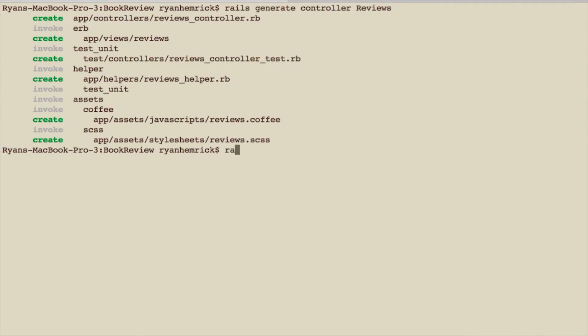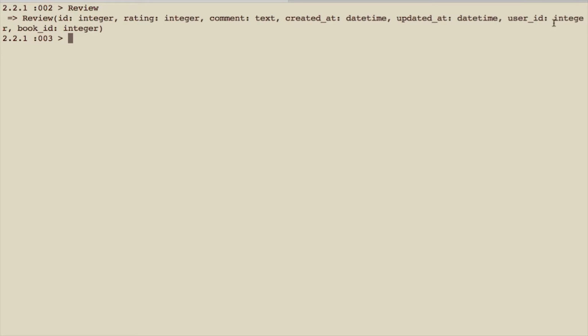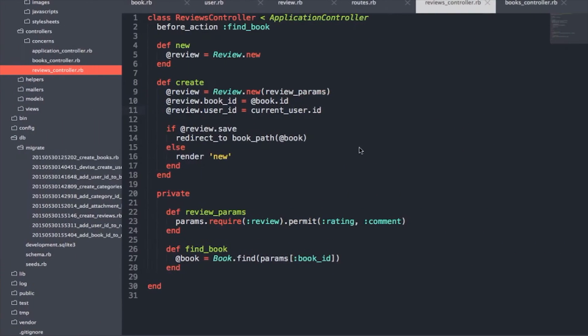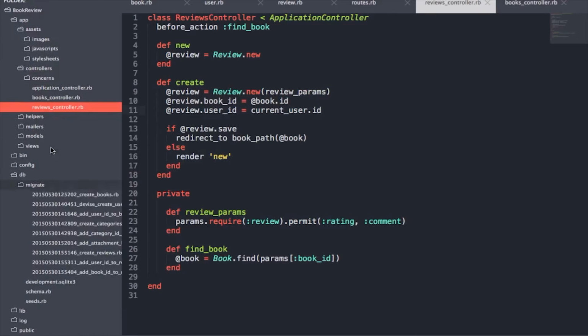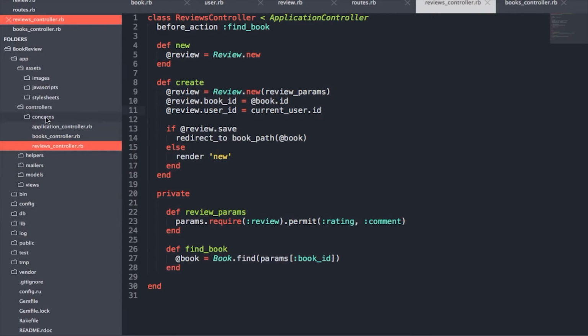Now, one thing I forgot to do actually is I want to go into the Rails console and just show you guys that the review model has those ID attributes. So we'll do Review, and here we'll see user_id integer, and we'll see book_id, which is integer. Awesome. Sorry I forgot to show that a little bit earlier, but we're good to go. So with our new and create actions ready to go, now we need to turn our attention to creating the form partial that we're going to render in the new view.